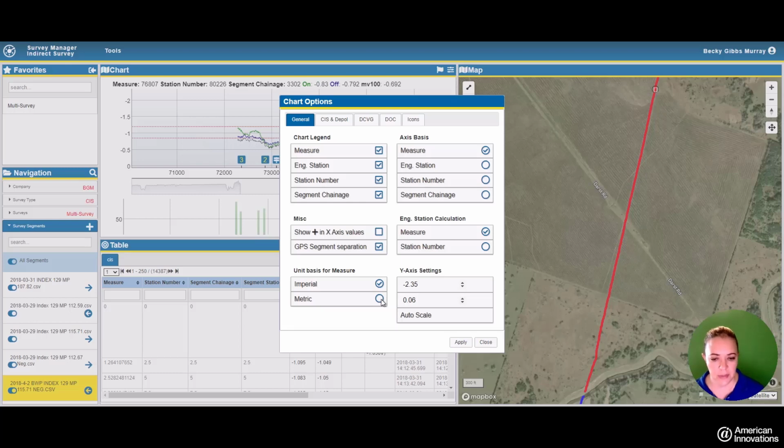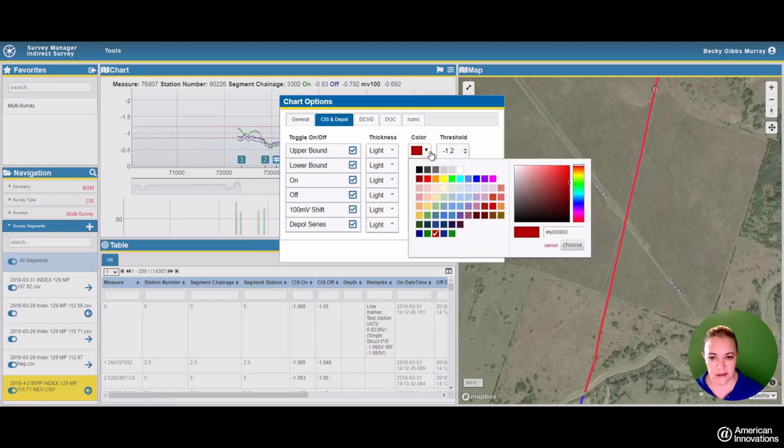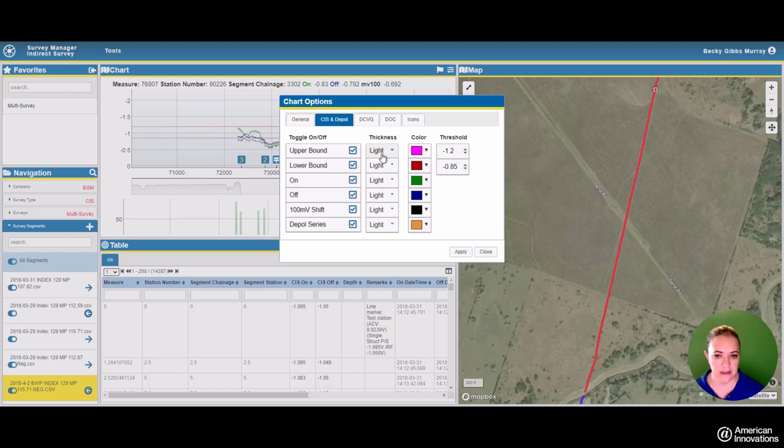and you can select whether or not you want it to be imperial or metric. So some flexibility in how this chart shows up for you. And then additionally, you've got some additional options for the different survey types. And so for CIS and DPOL, you can come in here and set some threshold lines. Those lines show up here as a dotted red line, and of course you can control what color you want them to show up as if you decide you want it to be pink, etc.